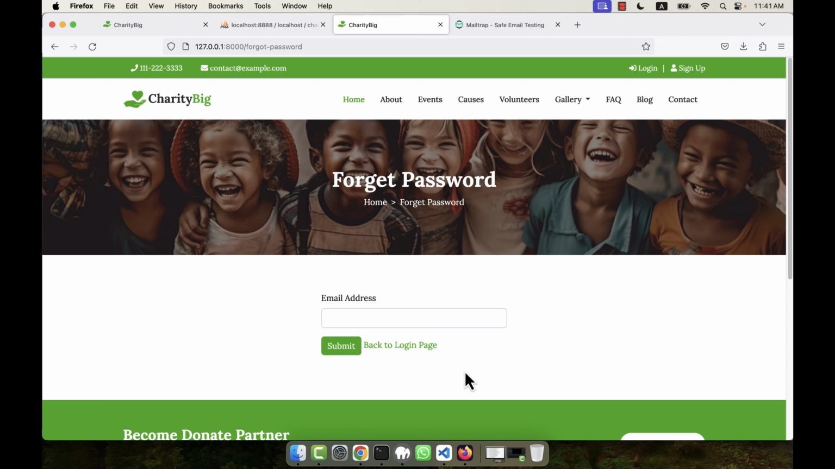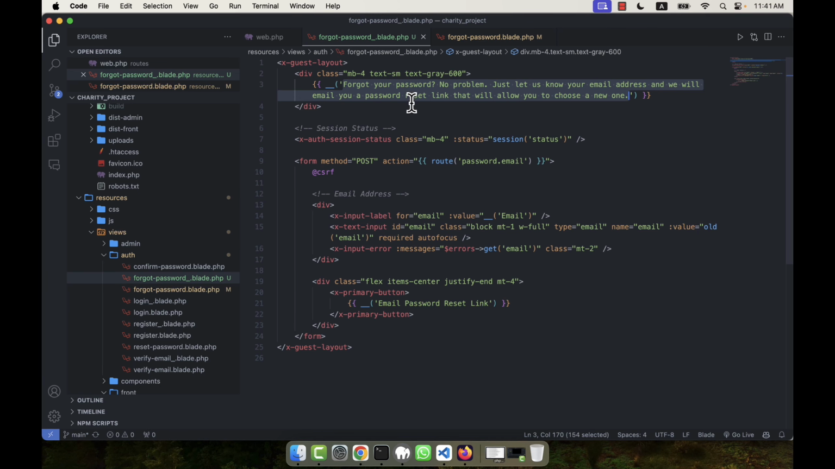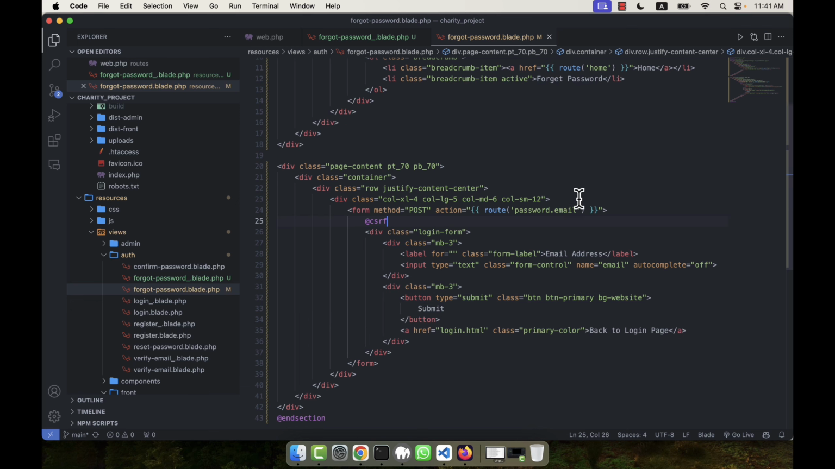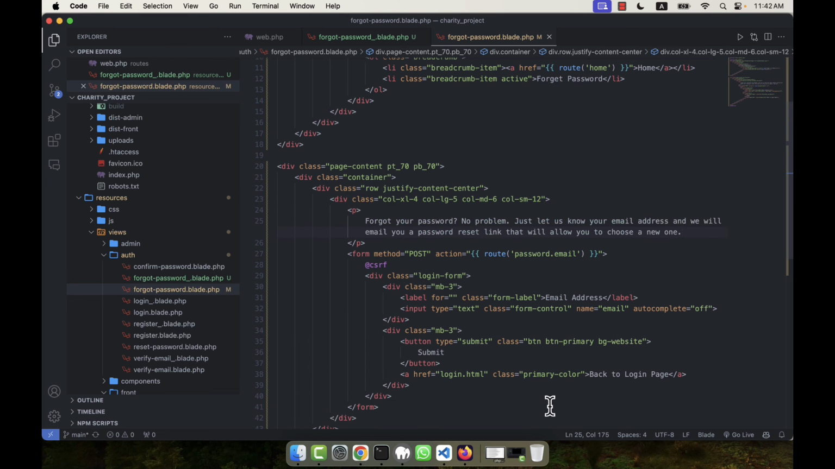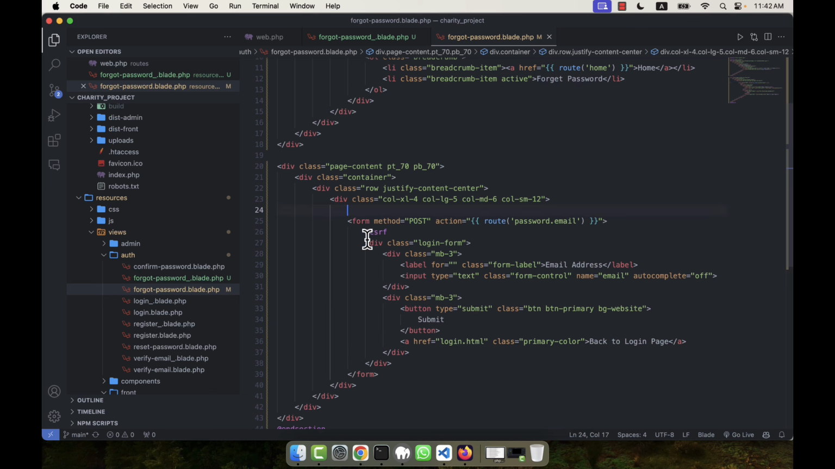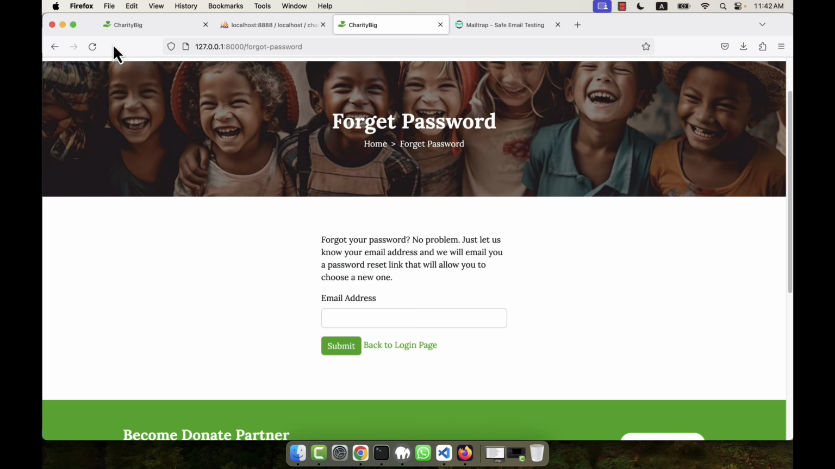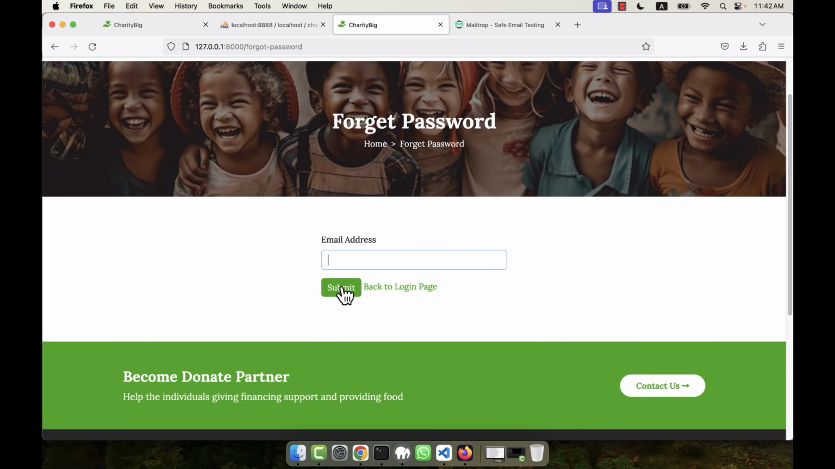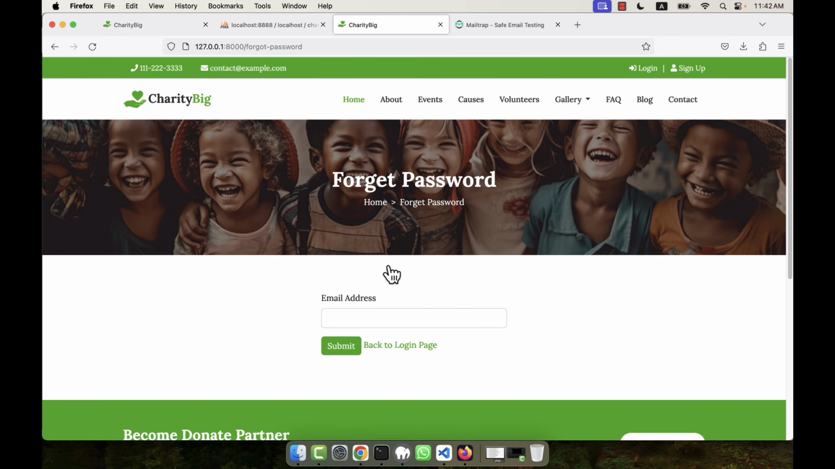At the top of the email address, if you want you can put the text that they gave, like this: forget your password, no problem, just let us know. Or if you want you can avoid it. I am not going to give anything here because it is very clear that you will have to give an email address and then submit to reset your password. Now if I click here, you will see the email field is required, that means it is working. Now if I give a bad email address that does not exist, it says we cannot find a user with that email address, that means it is also working perfectly.